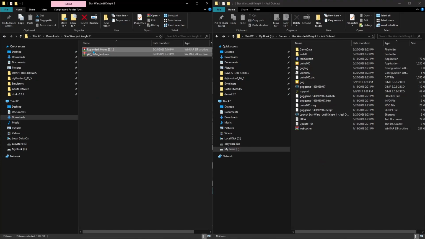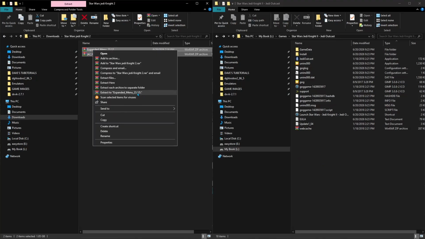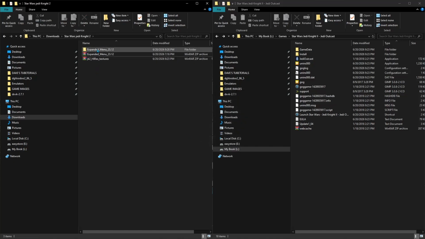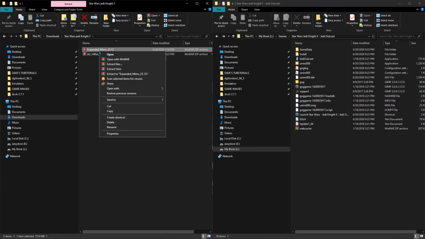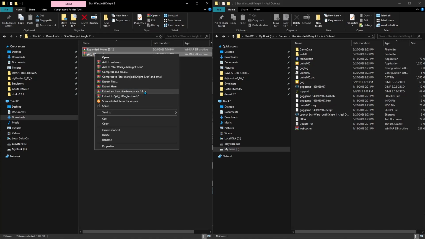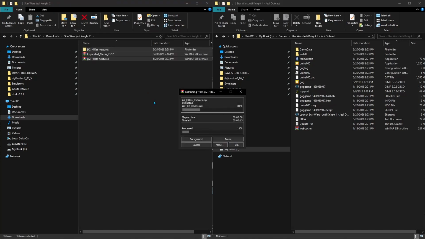So let's go here to the two files we downloaded. Go ahead and extract both of those files to a separate folder for each one. So let me try that again. So just to make sure they're in their own separate folders. So Control A to select both of them and extract to separate folders. So you should see two folders when you're done. Then you can go ahead and delete the two zip files when that process is completed.